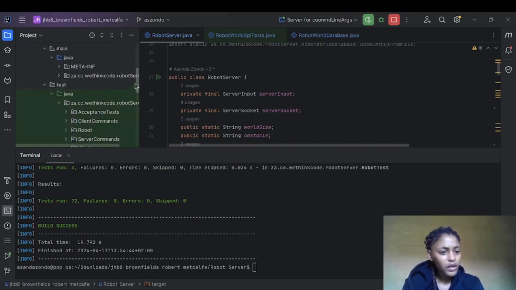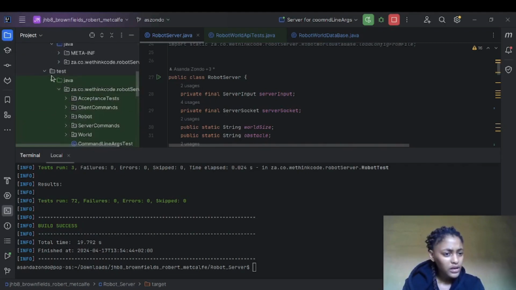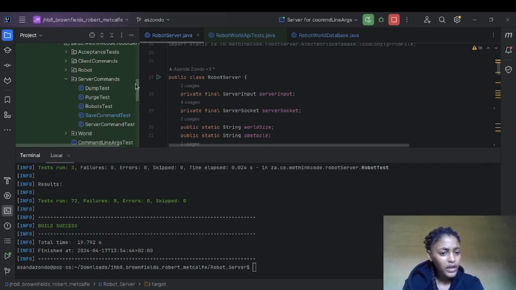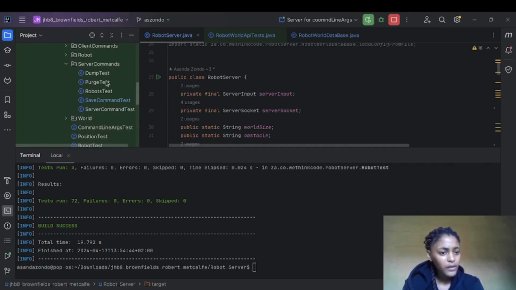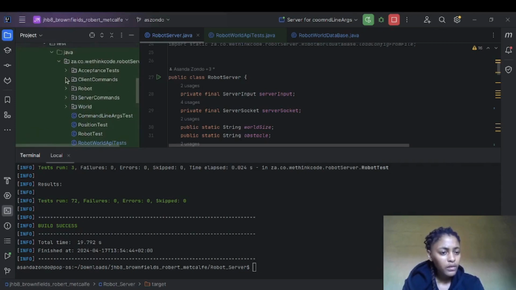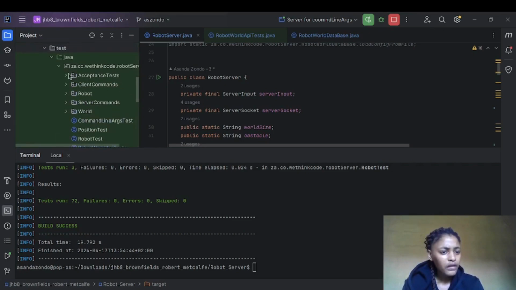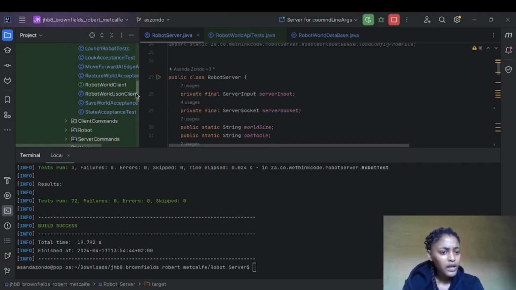For organization, policies and procedures, you can look at our tree here. You can see that we have separate folders for different types of tests. We have a folder which only comprises server commands. And then this is a separate folder for our robots, which only tests the types of robots. And then here we have the one with client commands and so on and so forth.